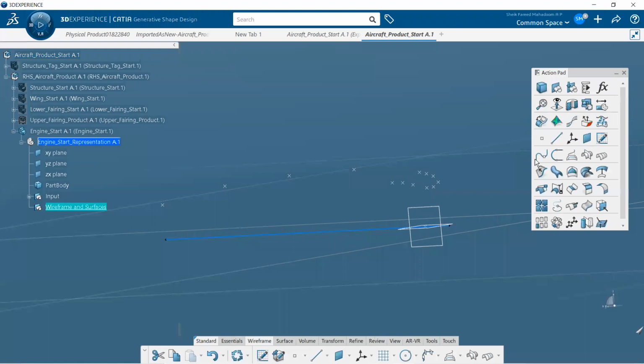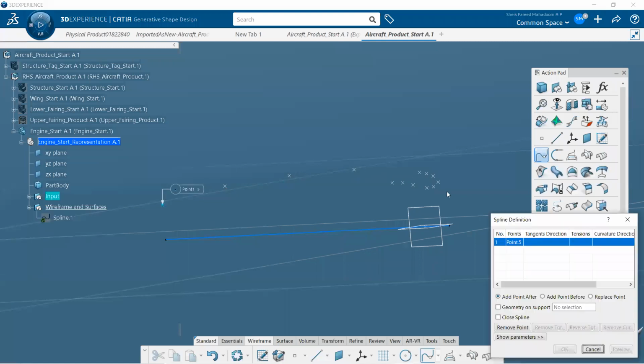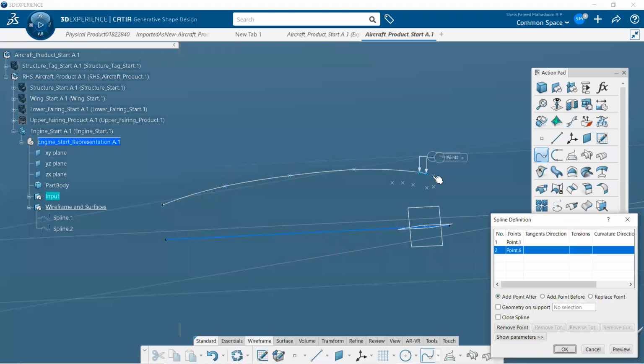First I'm going to use a spline. Here I'm going to create two splines. For one spline, I'm going to select these dots: dot number 1, 2, 3, 4, 5. First I will connect these dots, then click OK. Then again I'm going to use the spline, connecting dots 1, 2, 3, 4. Now the profile for the engine component is created.